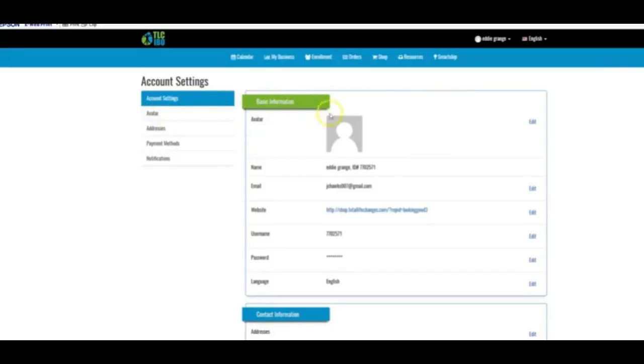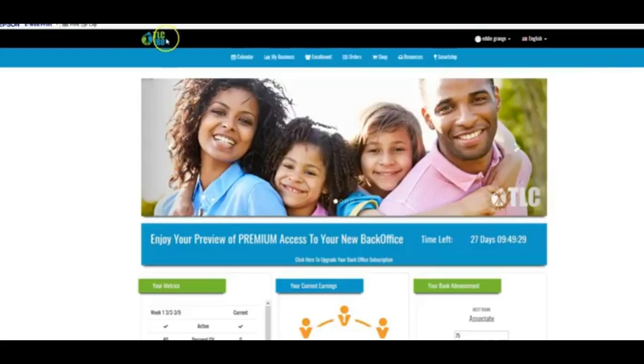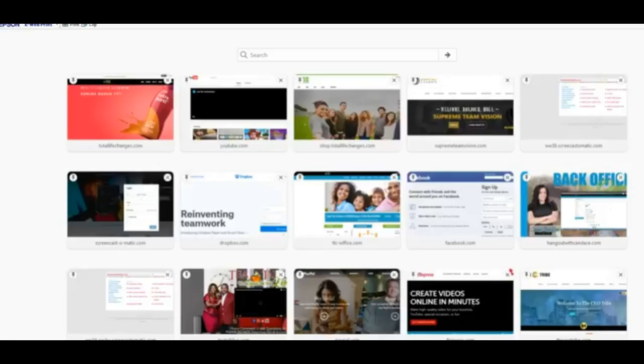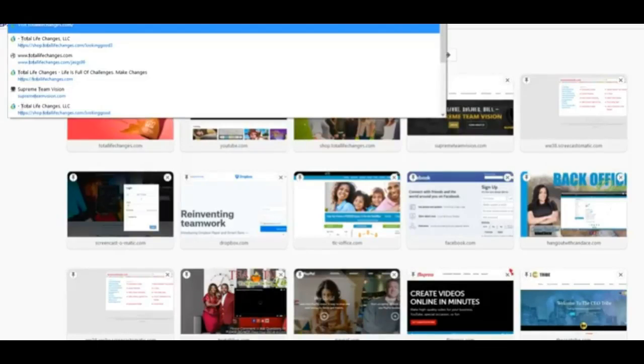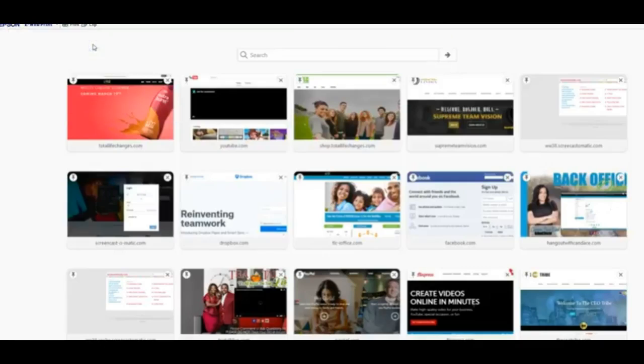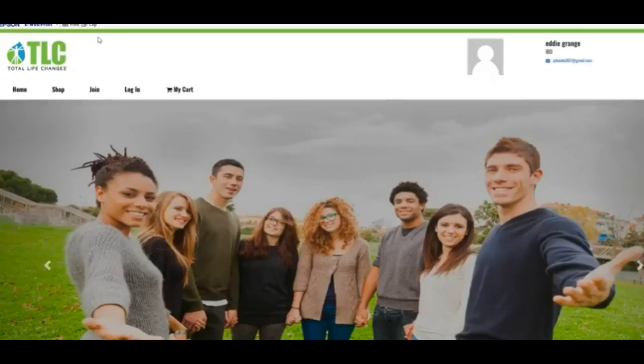When you go to avatar, ladies and gentlemen, this is what your picture is going to look like when someone goes to your website or when you log into your website. So, if you give out your website, ladies and gentlemen, totallifechanges.com/whatever, your avatar is going to be there. So let's do that right now so you can see exactly what we're talking about. totallifechanges.com/. So when someone gets your personal replicated website, your picture will go right here.